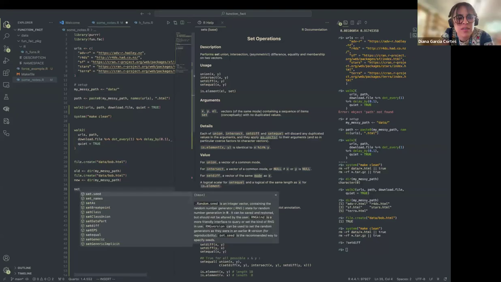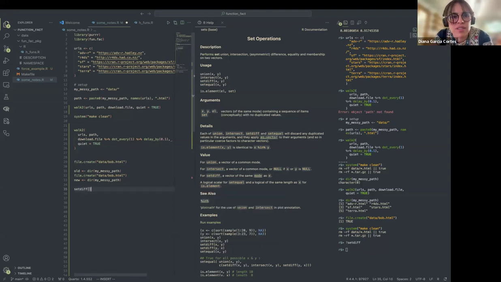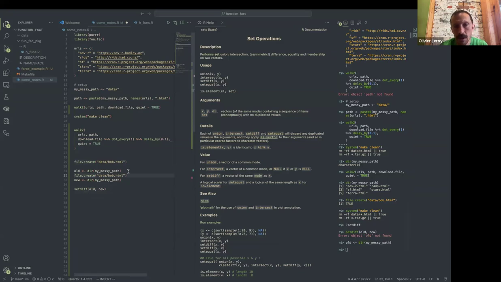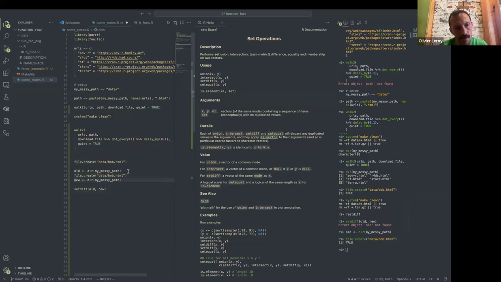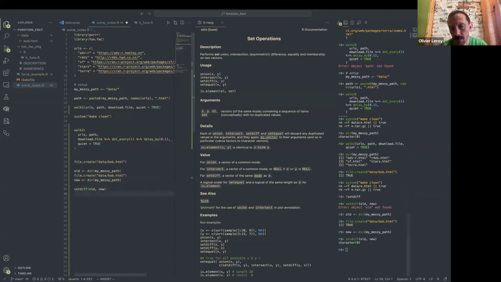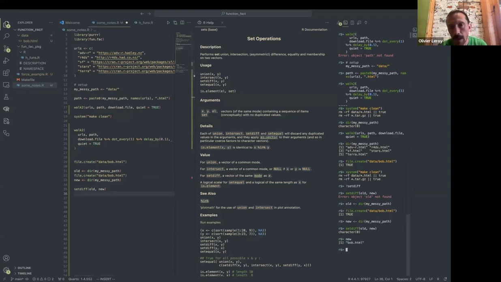Because it's the difference between sets, so it will just list it. It won't have a minus. I need to generate them. So all is good. Then I create my file, then I create new, and then I do the set diff. Nothing. Well, Bob is here. So if I ask for new, I have Bob.